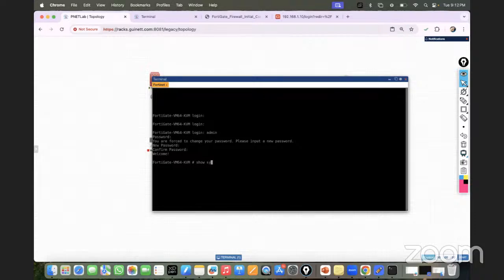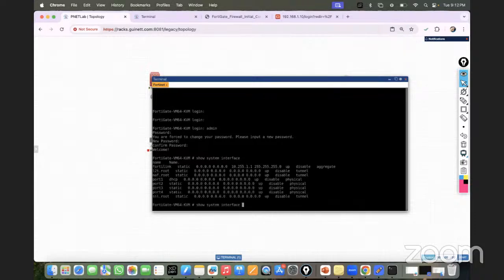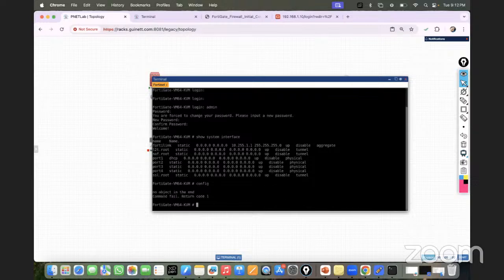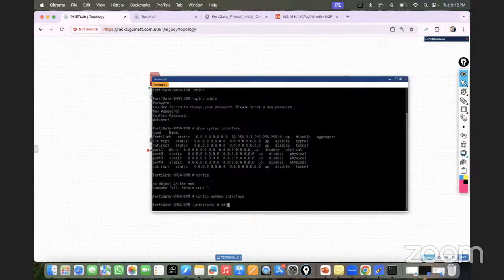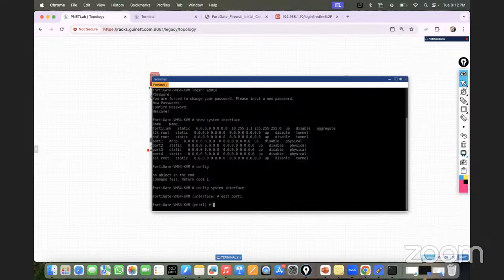And if I run the command, show system interface, what is there? It is DHCP, and we don't have an IP address right now. So if I want to set the IP address, what do I have to do? I have to go config system interface, edit port1, right?